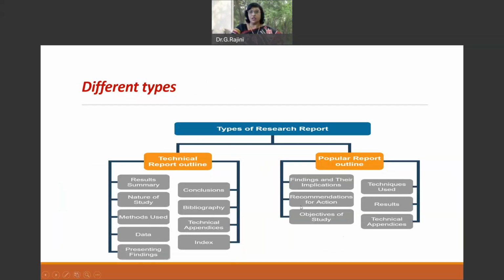Here, if you see in the popular report, the outline is such that we will not be using more of the bibliography part, technical appendix, and the indexes. Here what we do is go in for only the recommendation for action, the objectives of the study, then implications and findings, and we go in for the results.